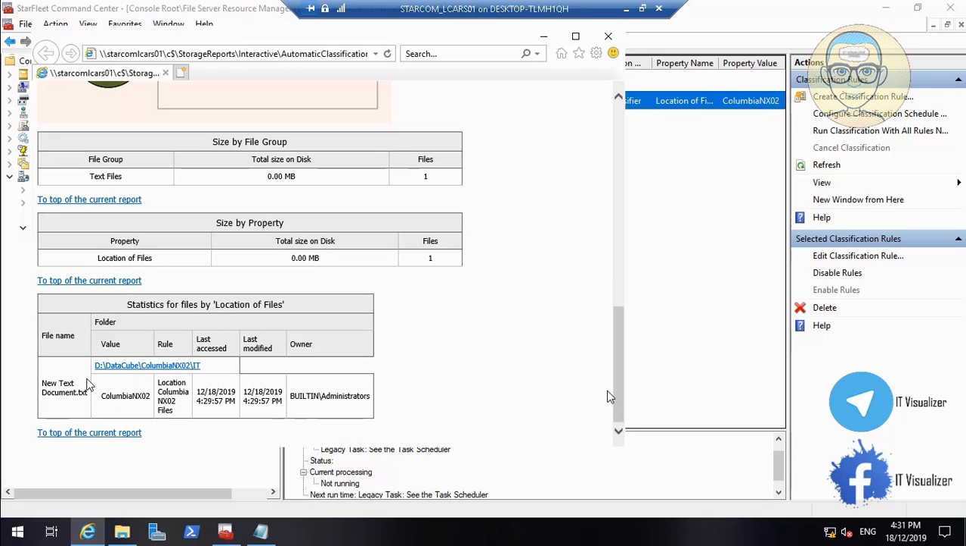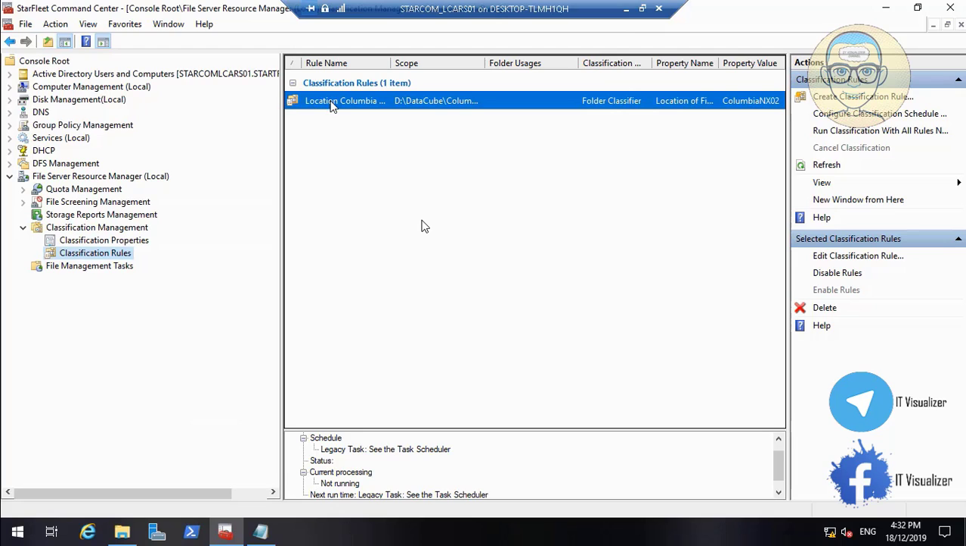So we have a file named text document. This is the one that we have created. He finds the value of Columbia, or it is in a folder named Columbia, so he will tag it as Columbia, okay. Location Columbia file. So this is the rule, this is the tagging that will be added to the file, and where it was accessed, last accessed, and last modified, and who is the owner of this file, okay. So this is good. We have already this file tagged, but using the folder classification method, not the content, okay.